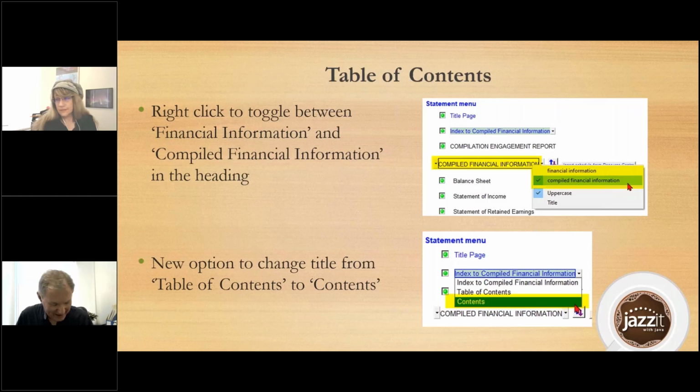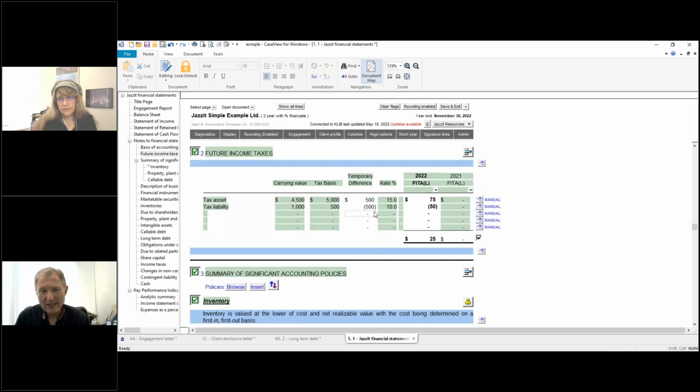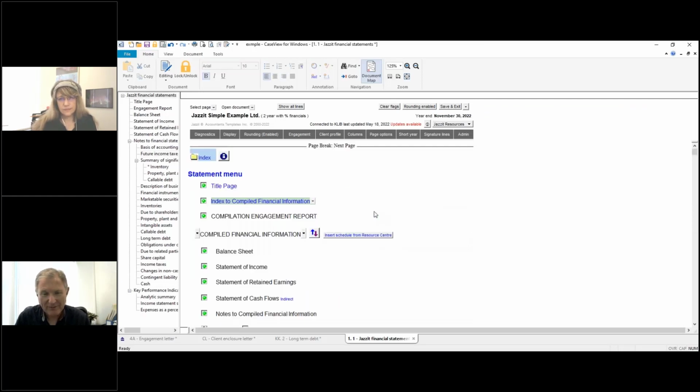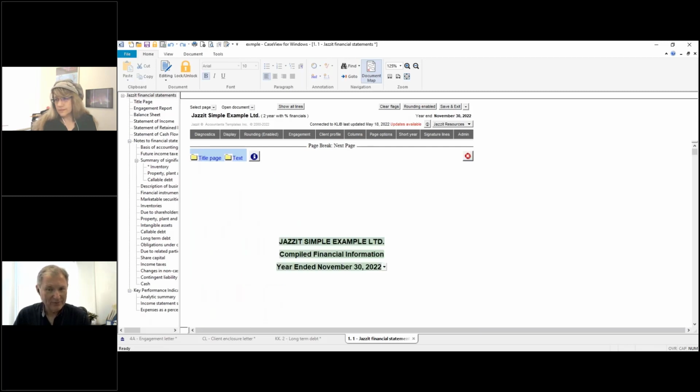Okay, so let's go back to the lovely compilation issues. One of the things that came up was I want to be able to say compiled financial information on my title page and on my statement page. What we've done is, if you are set to a compilation, and I believe we did set this one to a compilation, I'm going to click here on my statement menu to view my title page. Right now it says compiled financial information. You can right click and toggle this between financial information or compiled financial information.